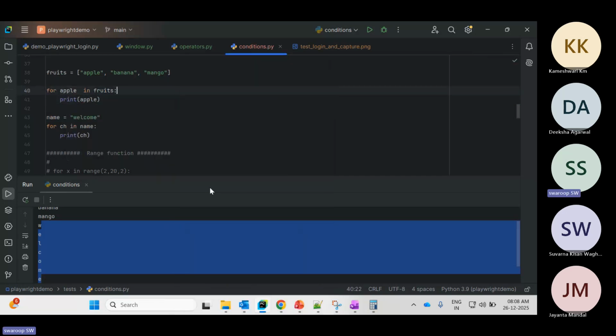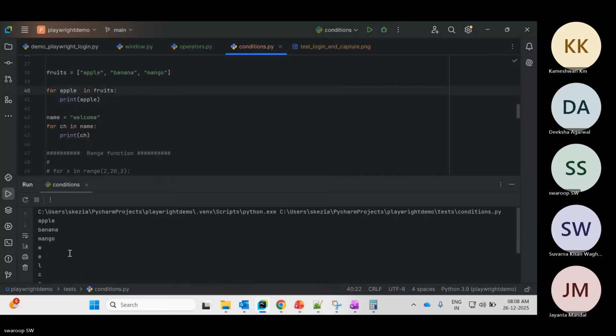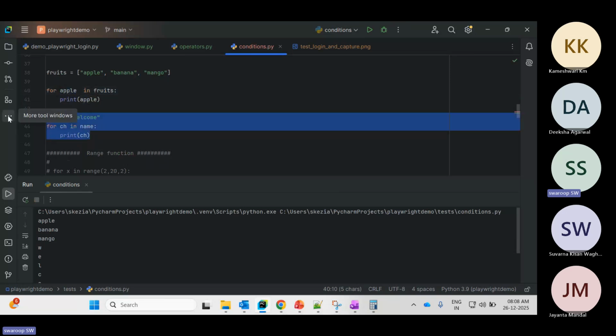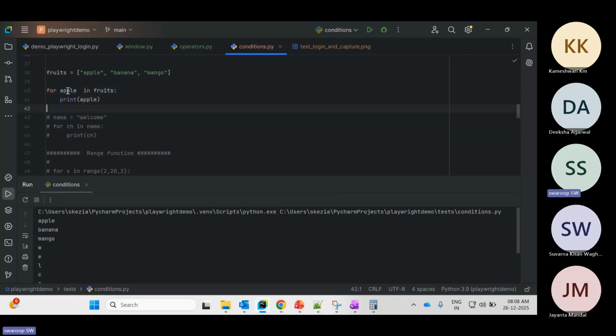See here now what it does. Nothing. If I type apple also, it is printing each value only. So it's just a representation of this value. You're just defining a variable, a temporary variable. So if it is x, initially it will take apple, then it will print it. Then banana will come. Then mango will come.